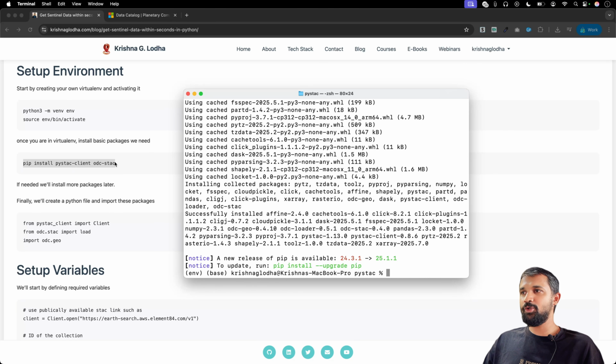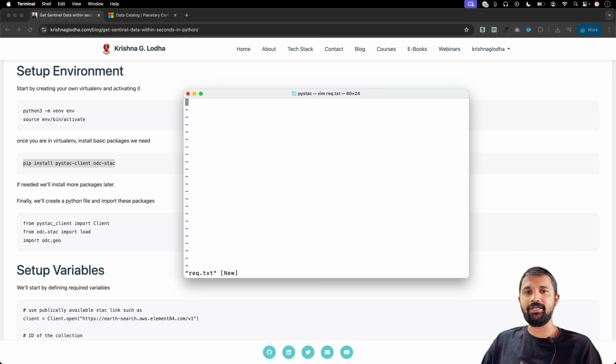Now generally I never do pip install something. I always create a requirements.txt file first and then I write everything in it. Why? Because I cannot tell you how many hours I have wasted by simply ignoring this step and doing the pip install and thinking that I will do it later, just to realize that I never did it. So it's always a good practice that you create a requirements.txt and you write everything in it. So I need Notebook, then PyStac client and ODC STAC. We also need rioxarray, so let us write that over here. So rioxarray.